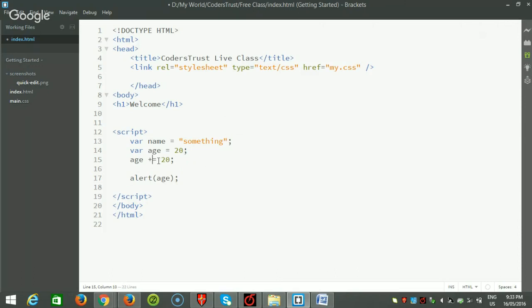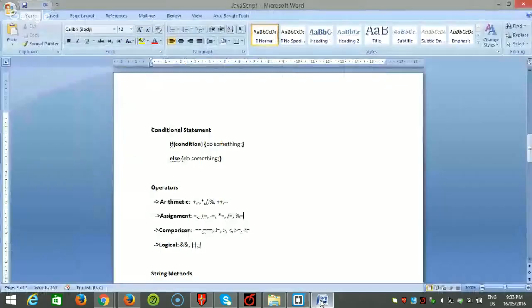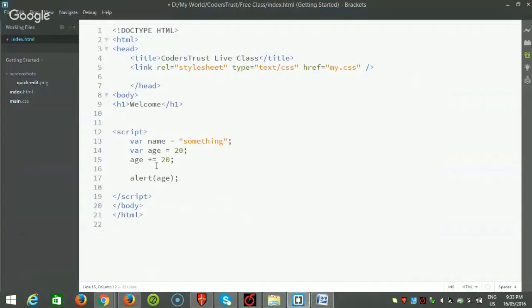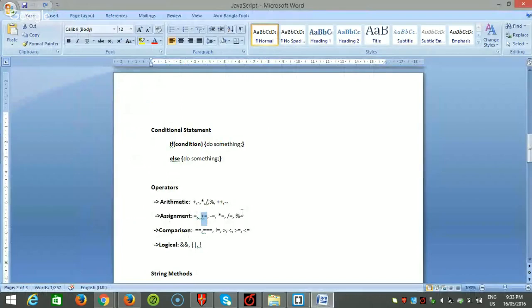Age equals age plus 20. I can write it this way, so it is the short form. We can use this plus-equal operator for this. Similarly, you can use age equals age minus 20, and you can use the same format for multiply and division. Everything you can use in this format. So just simple assignment operators there.